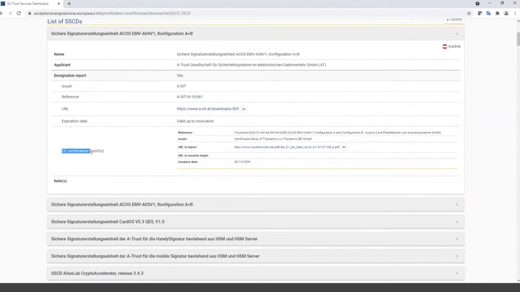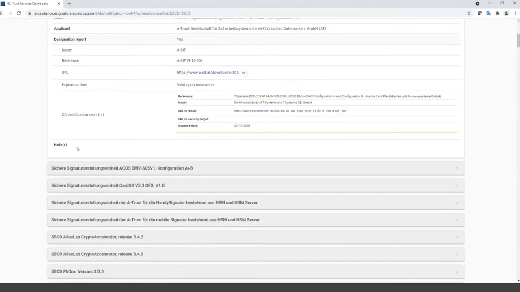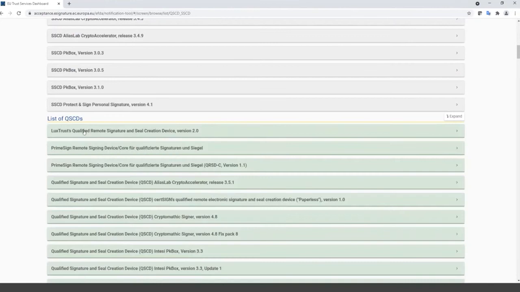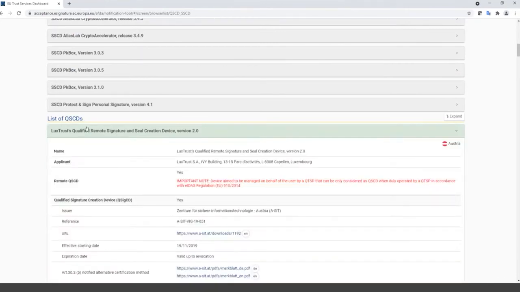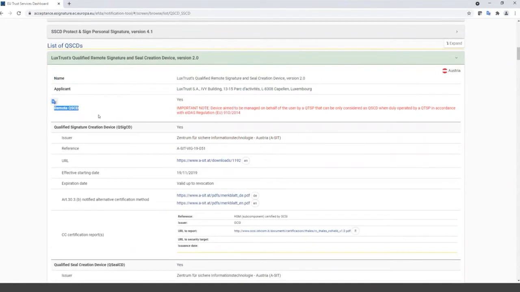And then, when relevant, there is also the CC certification report, so the Common Criteria certification report. So when the designation report is based on a Common Criteria certification report, this report is also displayed. Again, some notes. The QSCDs are displayed in green to be distinguished from the SSCDs. Again, the name, the applicant, and whether it's a remote QSCD or not.